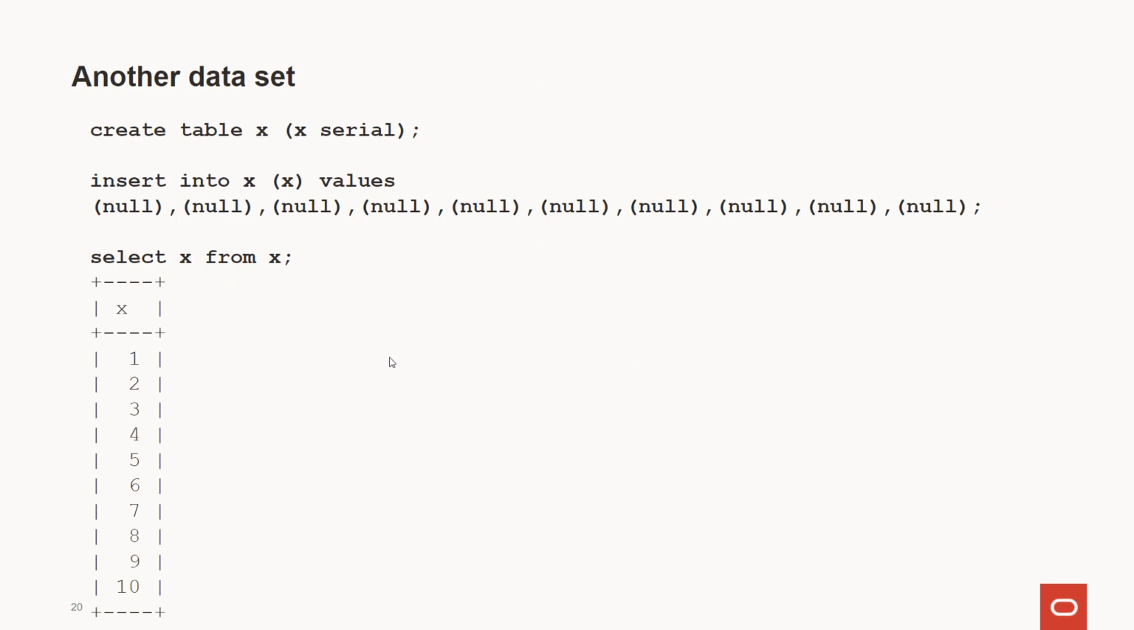Okay, here's another data set. We're going to create a table. We're going to call it X. We're going to have one column called X, and that once again is a serial field. And we're going to insert in 10 null values, which will tell the server, go ahead and insert 10 rows and auto increment this. So we have our 10 values of X.